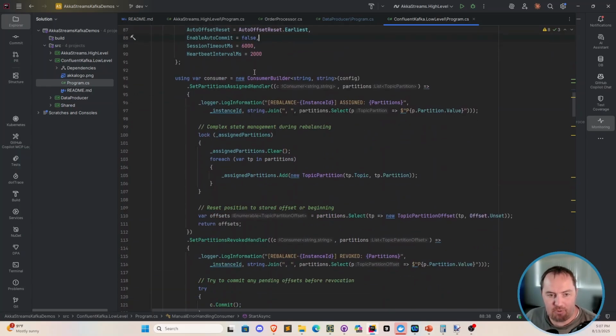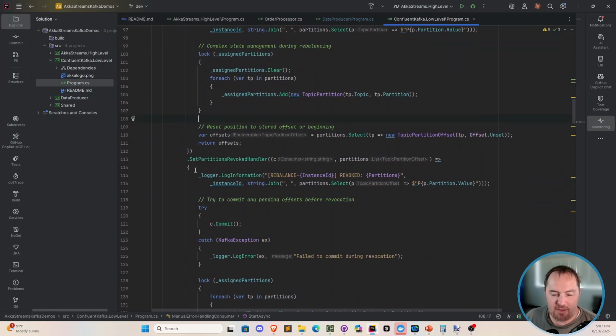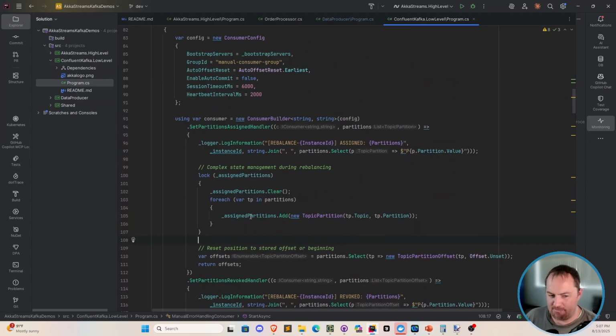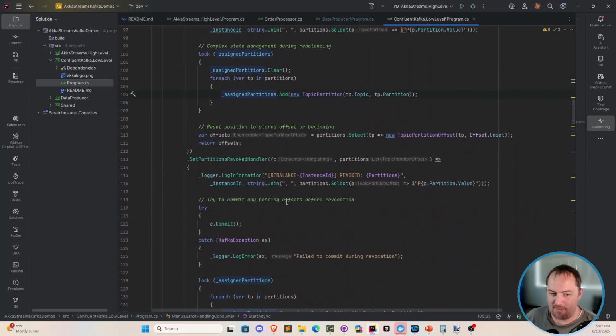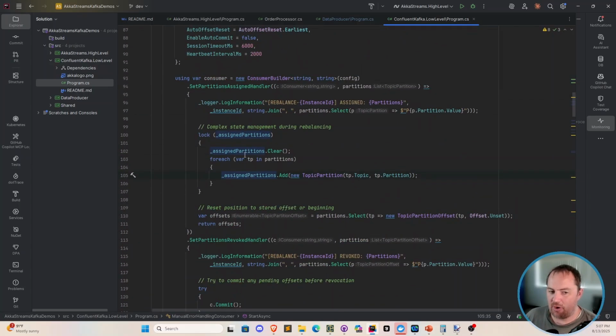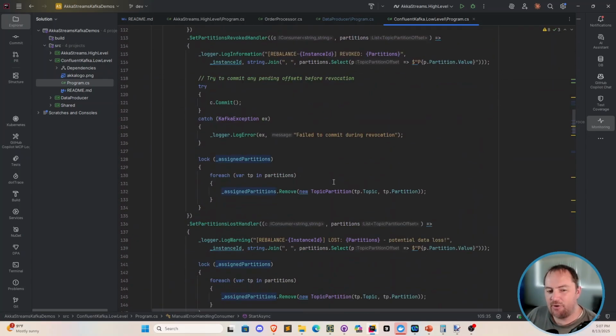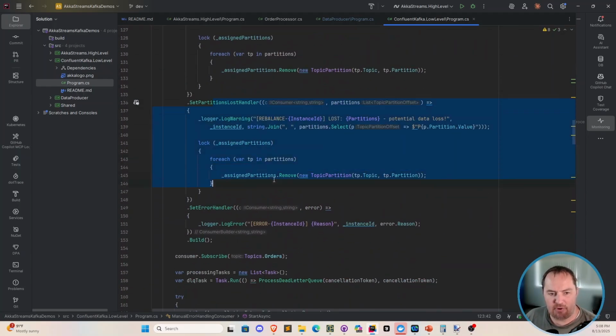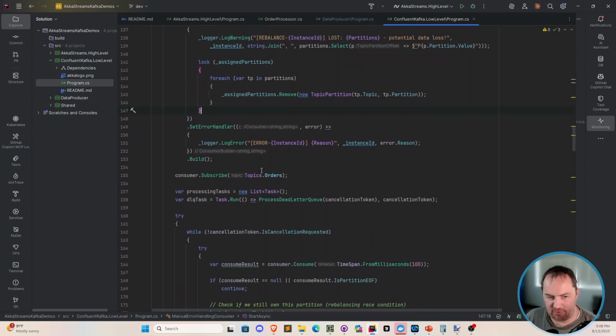All right, so we go down here. We have our consumer builder. We're going to assign a partition handler. We're going to have a partitions revoked handler as well. When these events get invoked, we're going to lock the assigned partitions, then clear what was in there and repopulate them. I don't know if this code has any real handling for invalidating messages that are in flight. Probably not, but that's what we're going to try to do. If we get partitions revoked, we'll try to commit any pending offsets before revocation. That's standard practice. And then down here, we've got our partitions lost handler, which is another standard thing.